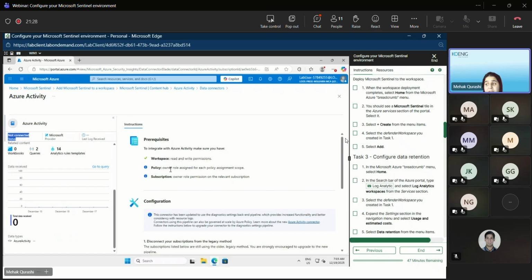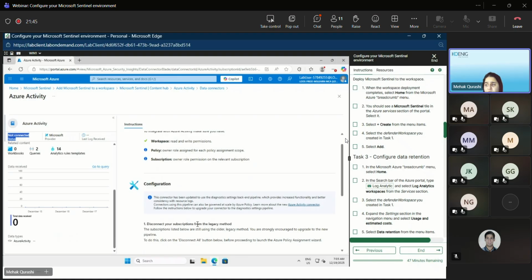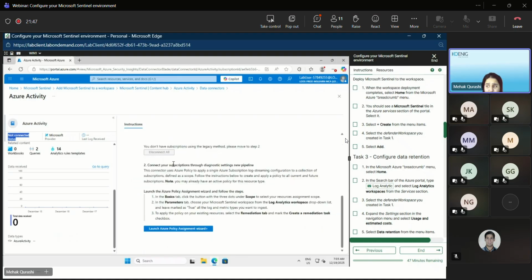I need to have the owner role assigned for each policy. And on the subscription, as I already told you, we need to have the owner or contributor role on the relevant Azure subscription. Then configuration: if you disconnect, you can go ahead and check.